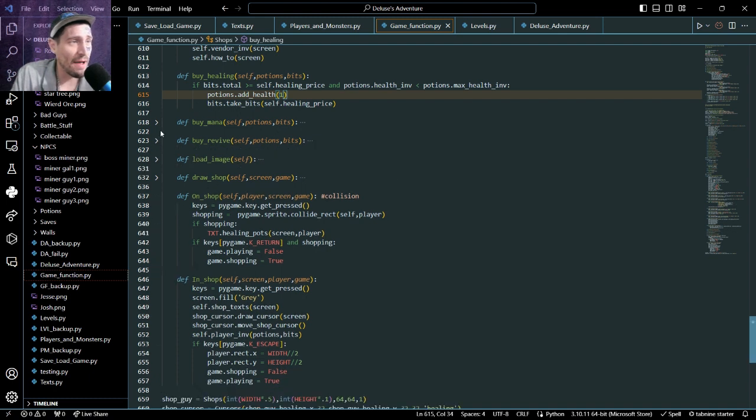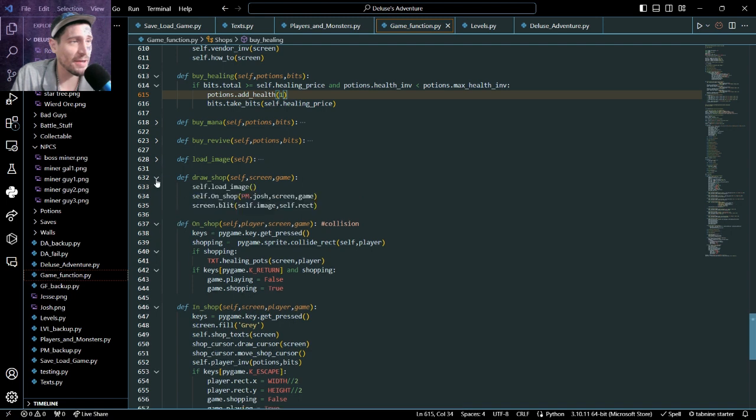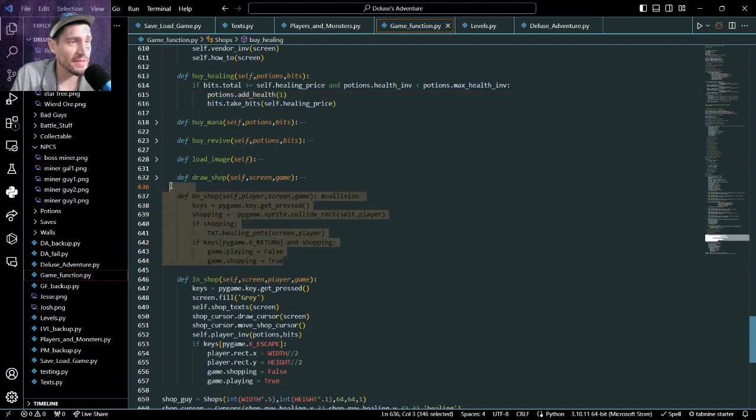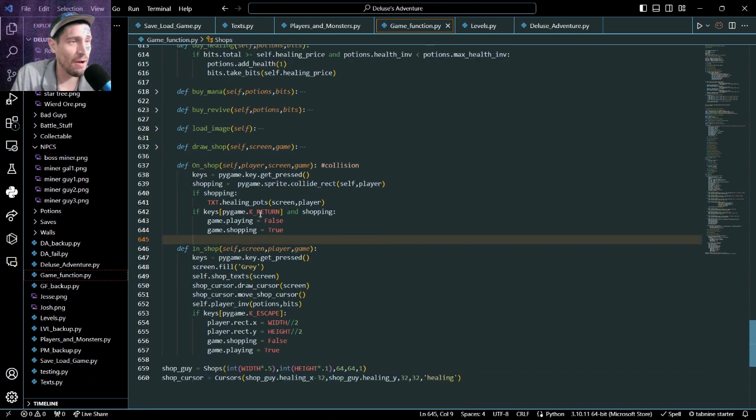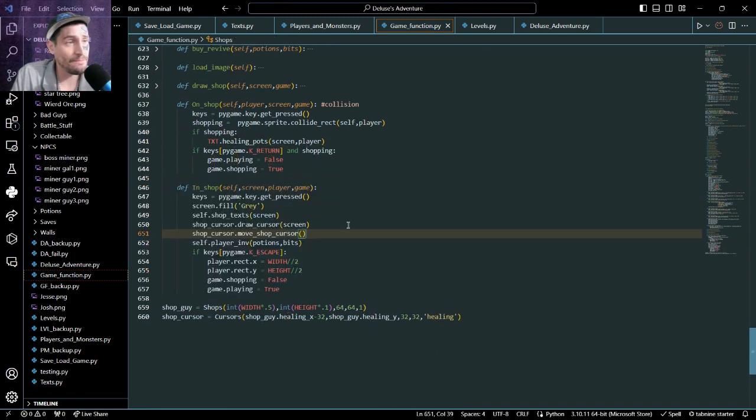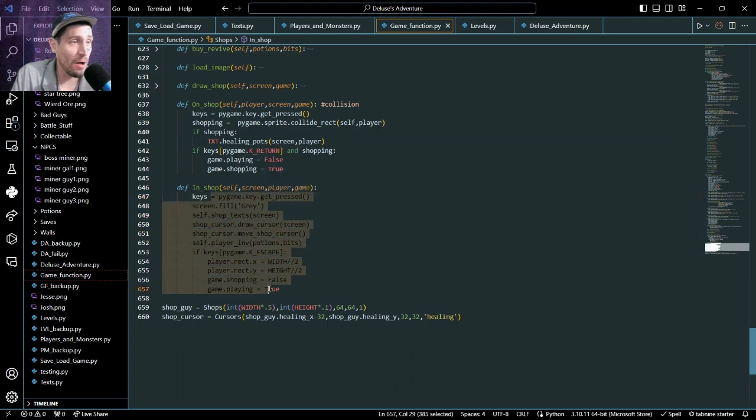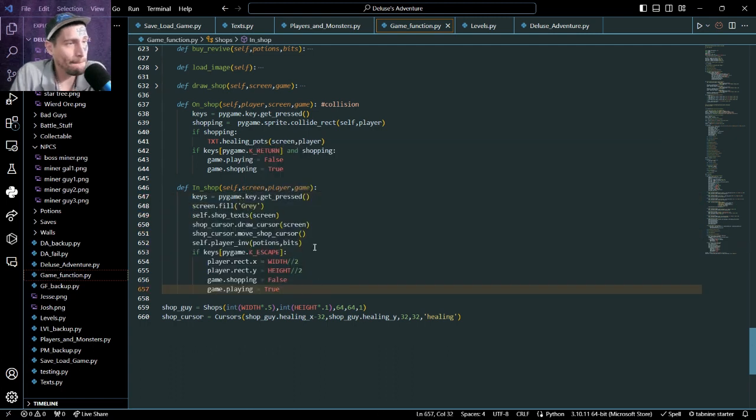So then we have the actual functions to buy it and load my dude, and then we draw him. And then this is the collision. So if we are on the shop, it tells you how to enter the shop. And then this is what happens while we're in the shop. So we have the cursor and then the cursor move and then the self inventory.